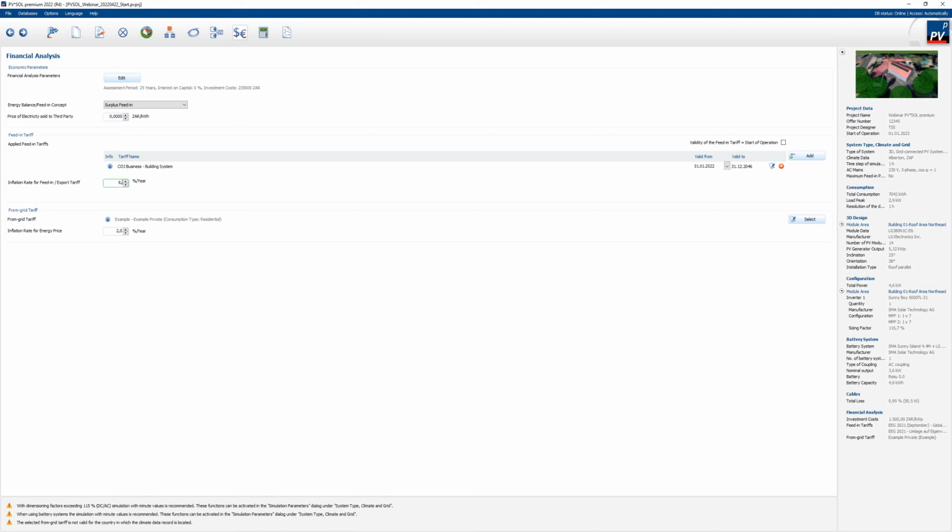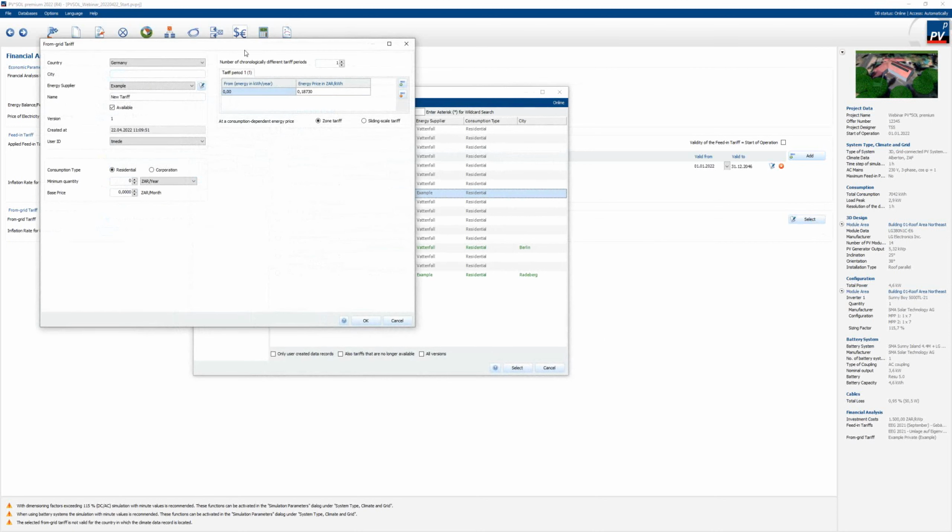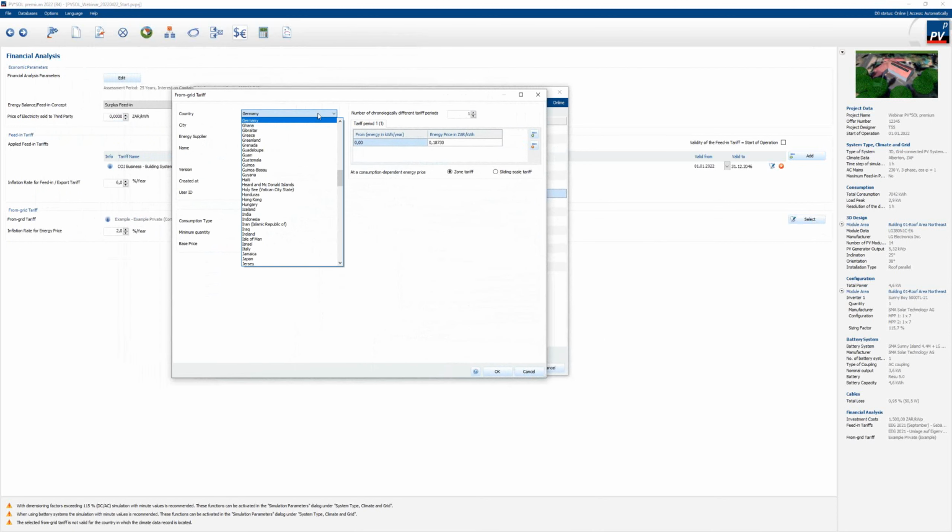And in the lower part, we have to define our from-grid tariff. So the price we normally have to pay for our energy, which we take from the grid and which we will save because we produce our own energy. So again, we have to create a new tariff here. It's similar to the feed-in tariff. South Africa, Johannesburg, I think.